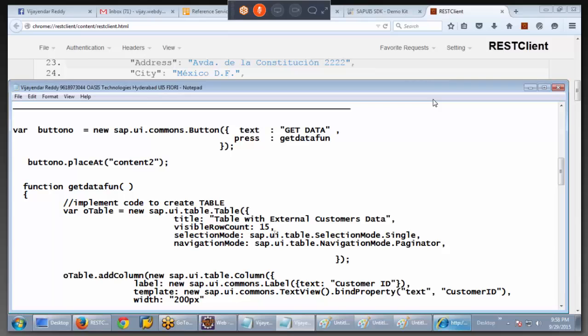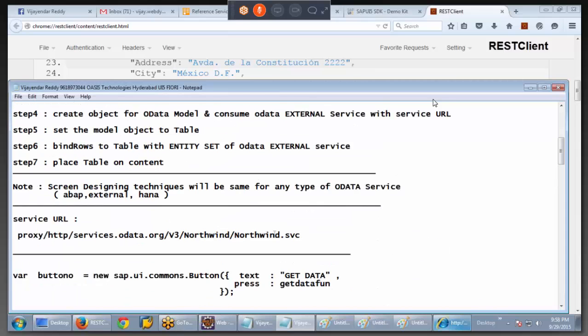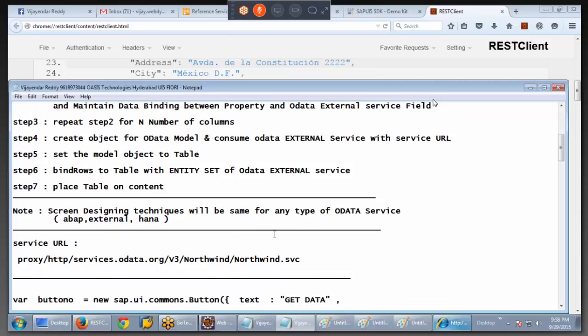As a developer, you need not go into the SAP system to consume an OData web service. Copy that URL, and in the front end, you design your screens. So you need not go into that SAP system, or you need not go into that external system. Just take the service URL and you can start developing the front end screens.